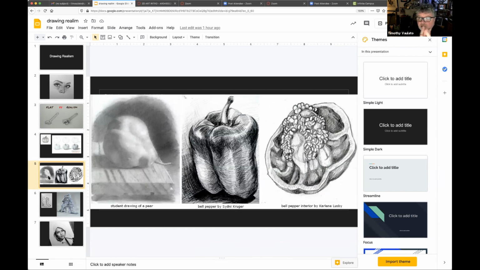Sometimes it's about pressure. Sometimes it's about blending, preferably not with your finger, but some sort of blending implement, whether it's paper towel or a Q-tip. Sometimes it's about using lines. That's hatching. We'll get into that a little deeper later. And sometimes it's combining all those things.